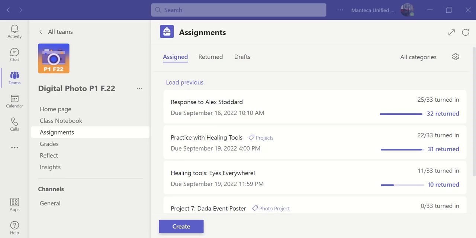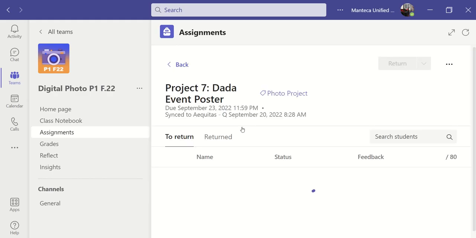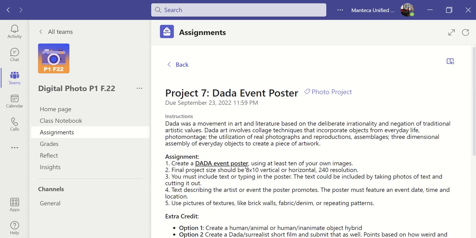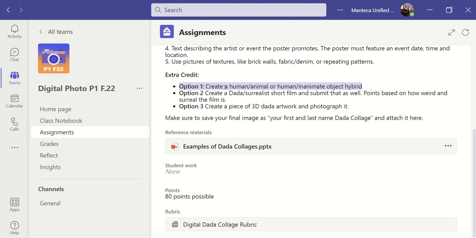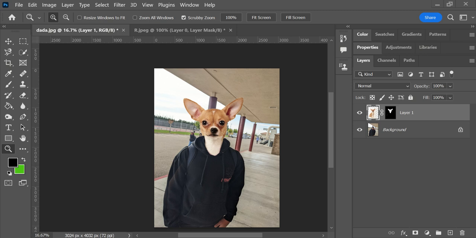But add some extra credit there. Human-animal hybrid. Human inanimate object hybrid. I've seen cool ones where they replace people's heads with forks. That works as well. But yeah.